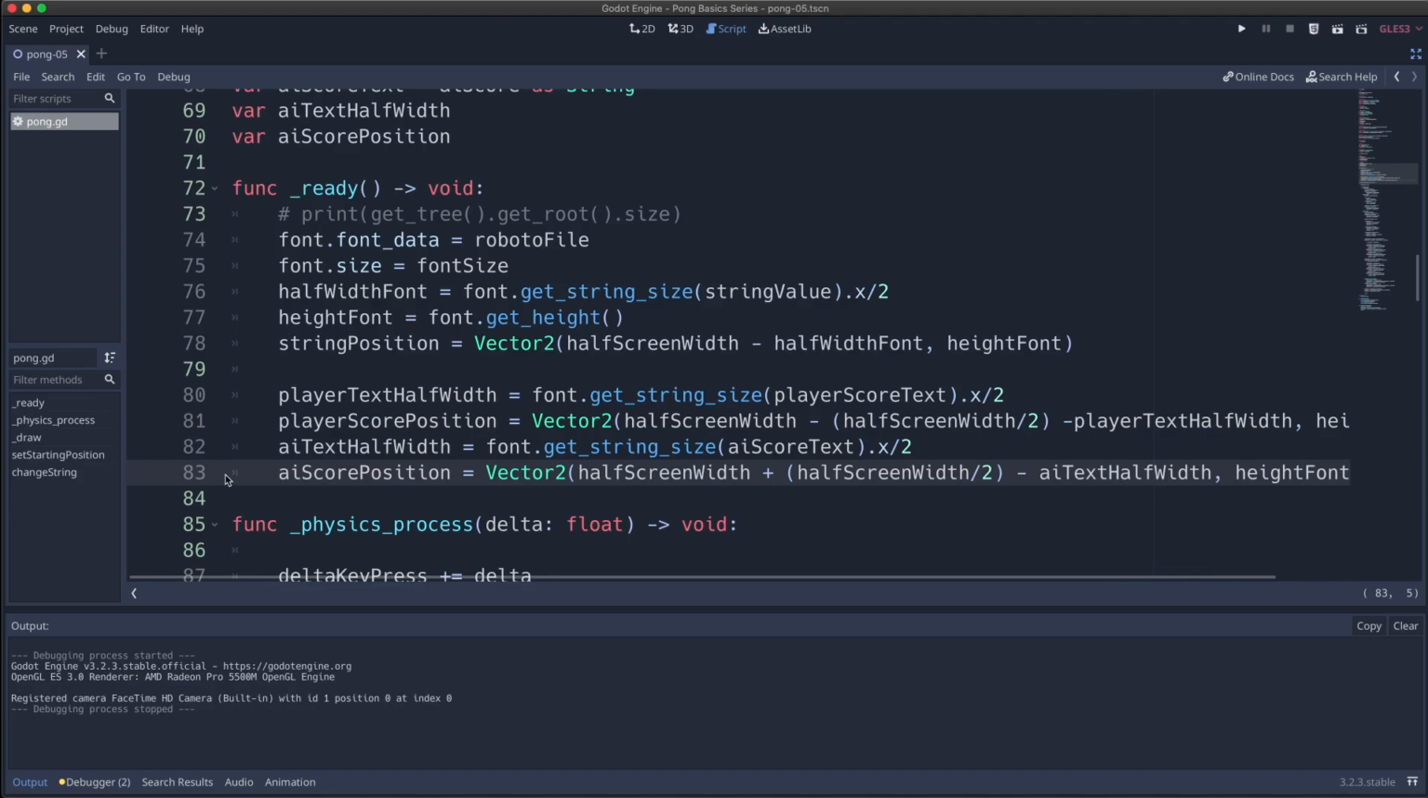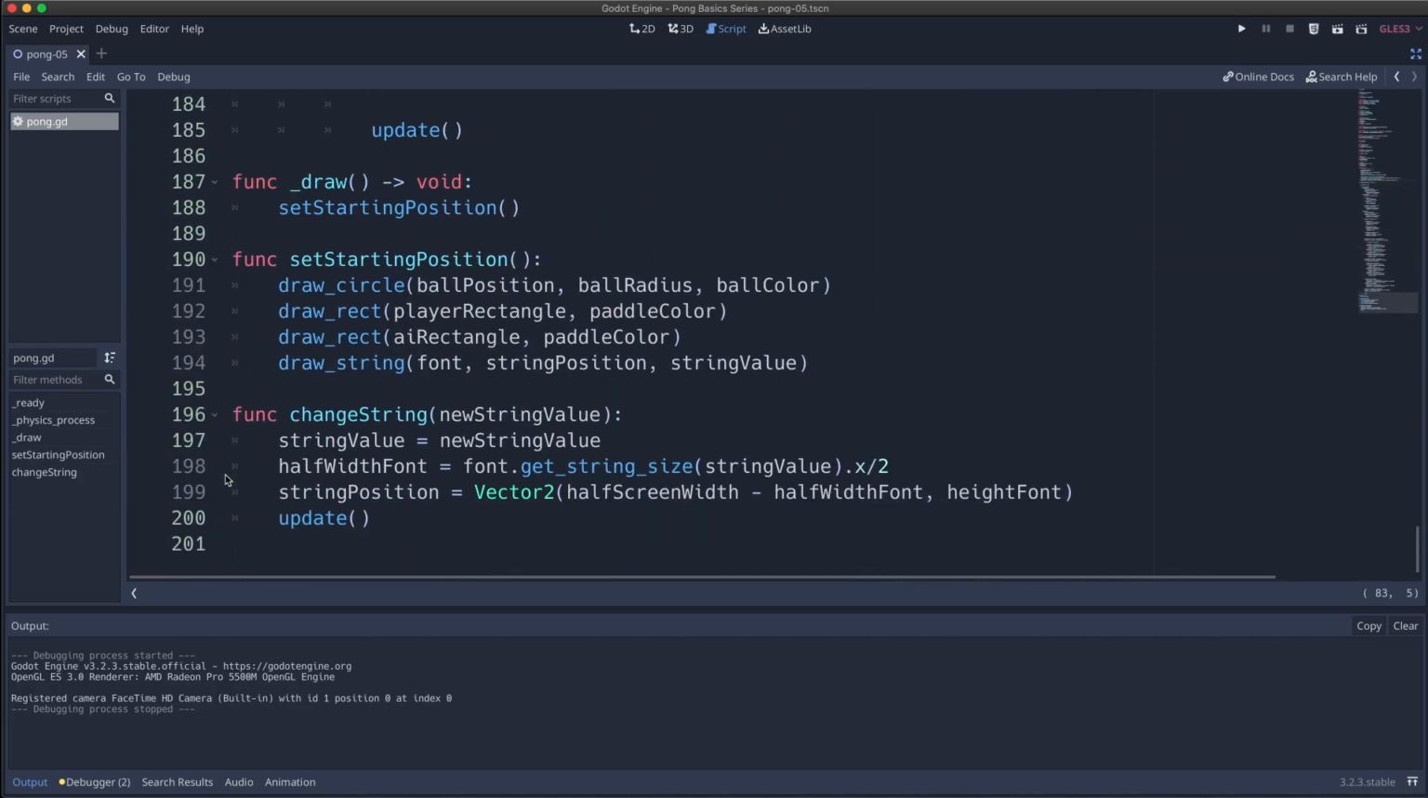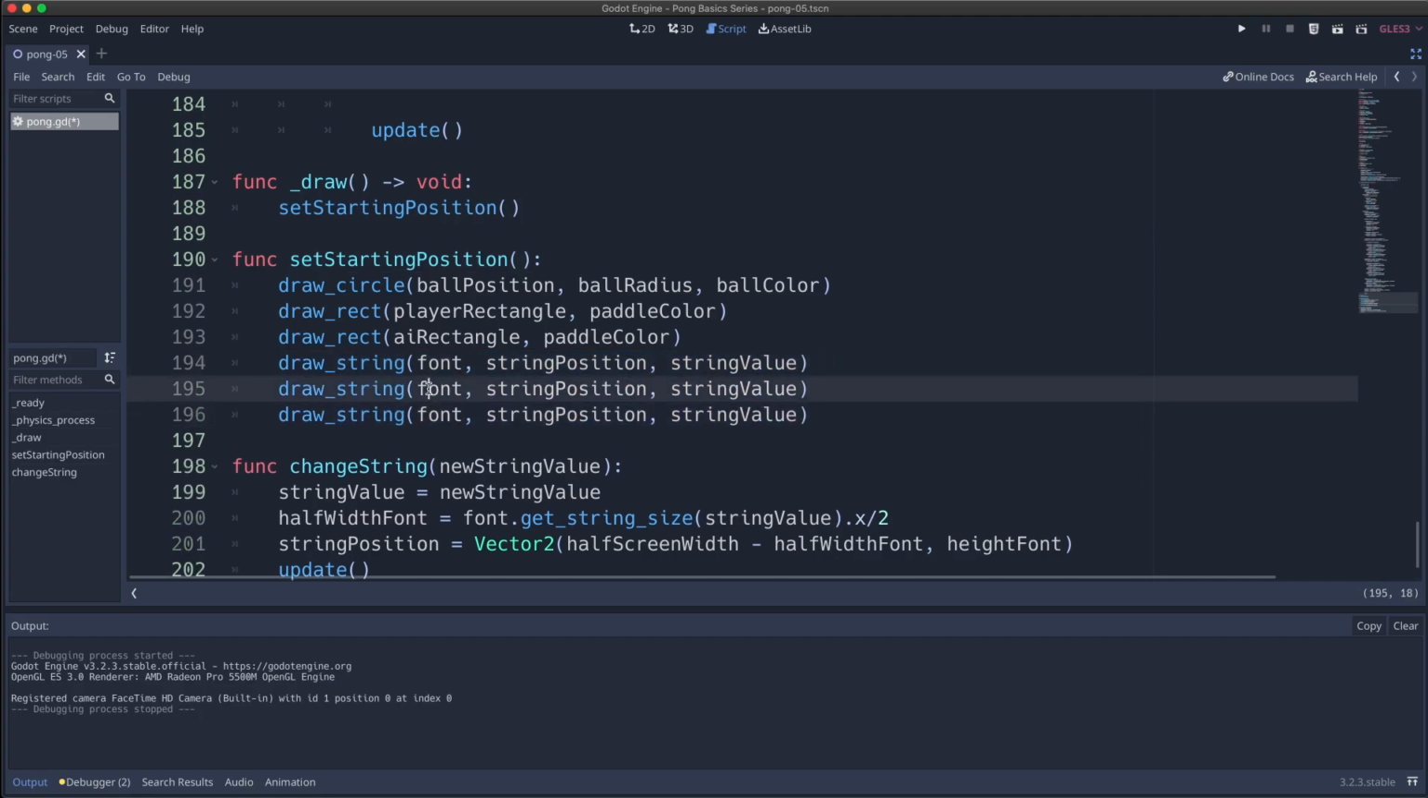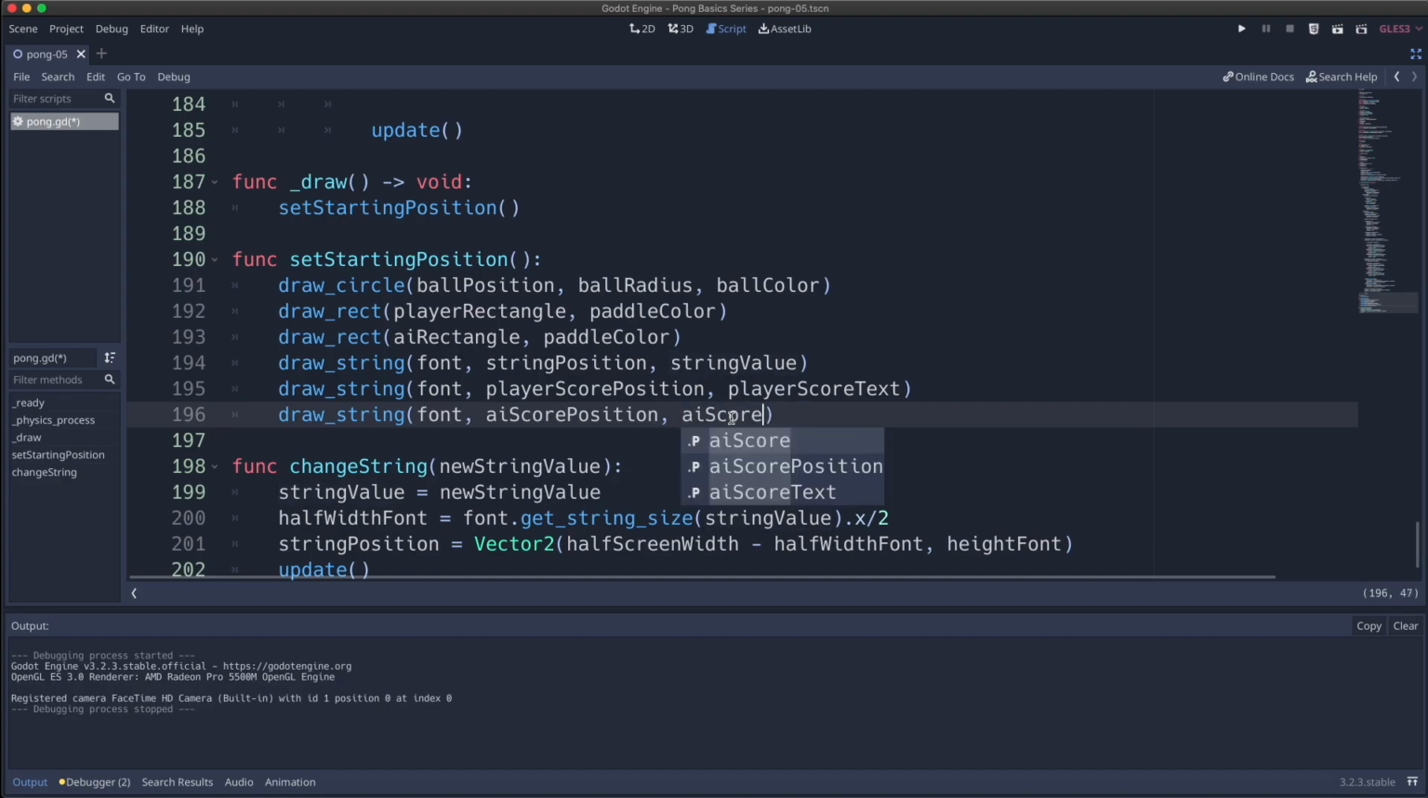Now, lastly, what we need to do is update all of this inside our draw method. And so far, our draw method is calling this set starting position function. And we will talk about that a little later. But regardless, we need to pass in a font and a position and the value in which we wish to draw our string onto the screen. So in this case, what we're going to say is that we want our player score position and we want our player score text. And we can do the same thing for the bottom as well, our AI score position and the AI score text.